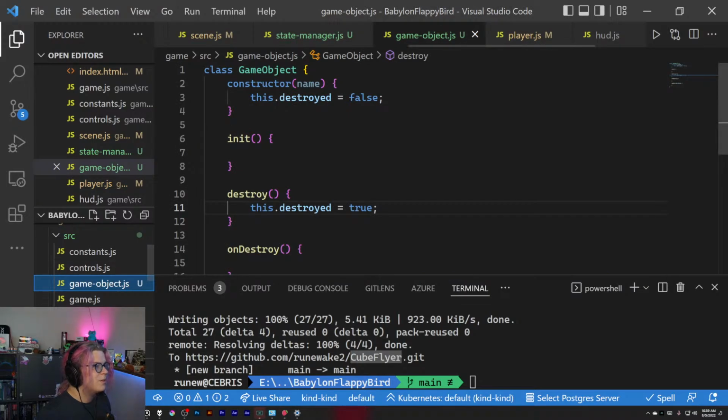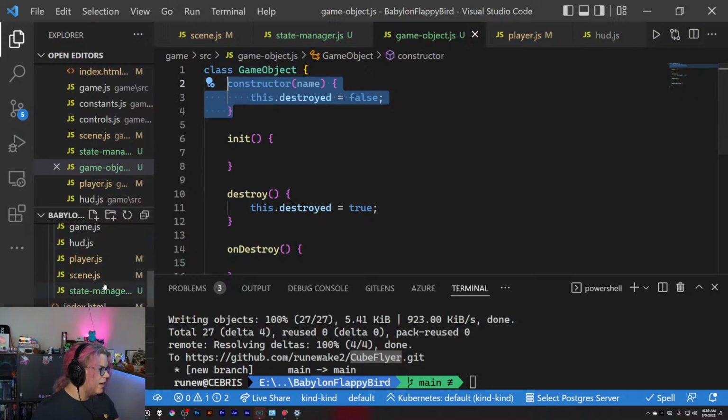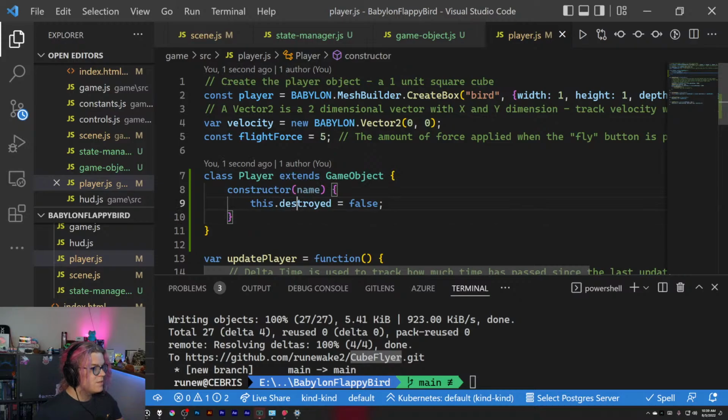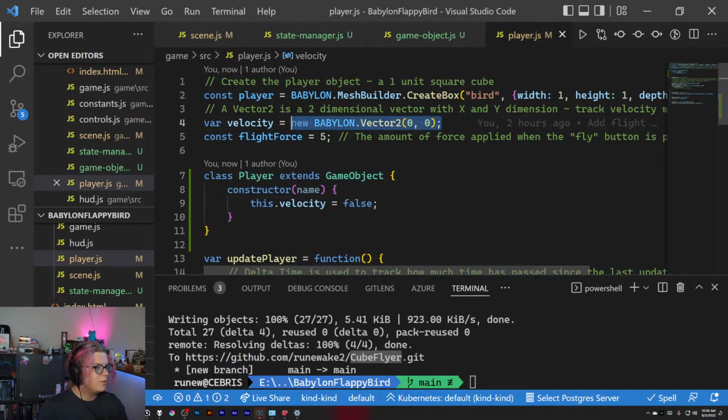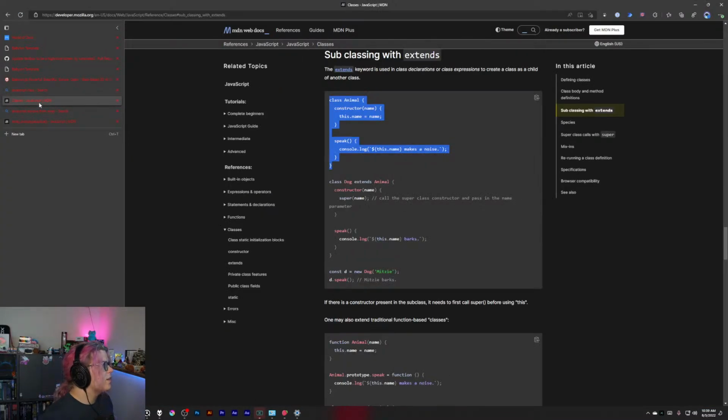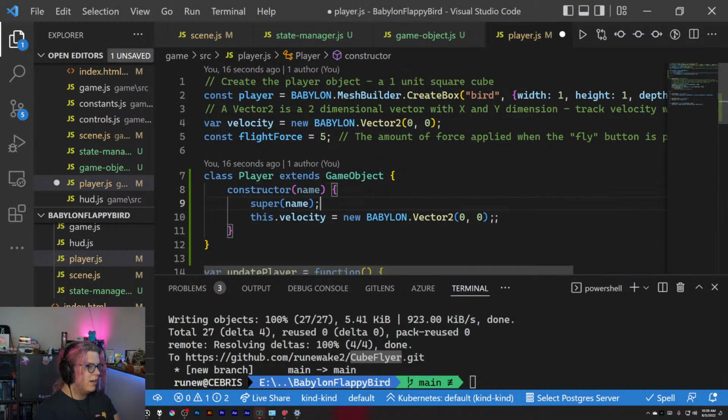And is this how this works? Class, game object, needs a constructor. That's where we're going to actually put all of our player stats. So this dot velocity is going to be equal to this. I need to invoke. Yeah. All right. So I need to call the super method to invoke the base method. So let's do that.